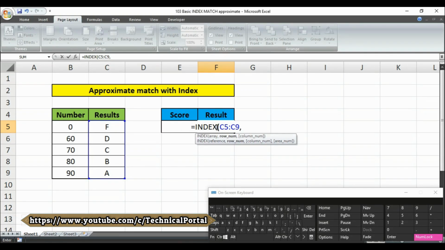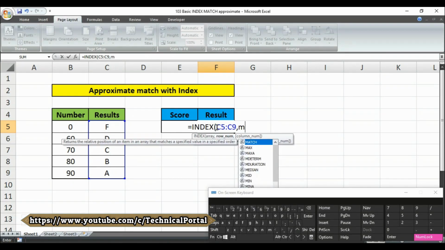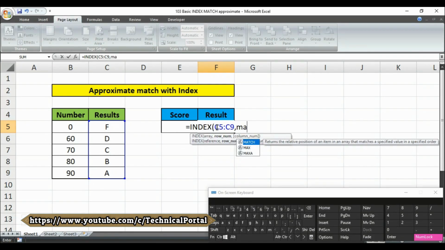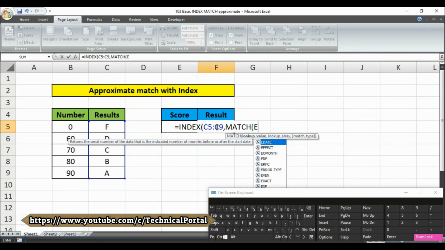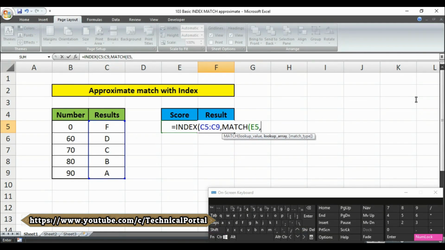Here we are going to use the MATCH function in a nested form. Now it is asking for a lookup value, and our lookup value will be the score that we will input later. That will be in the E5 cell. So I am typing E5, then put a comma again.